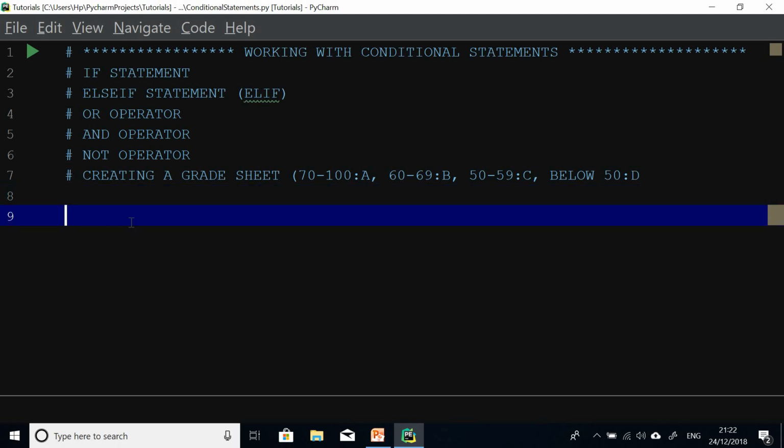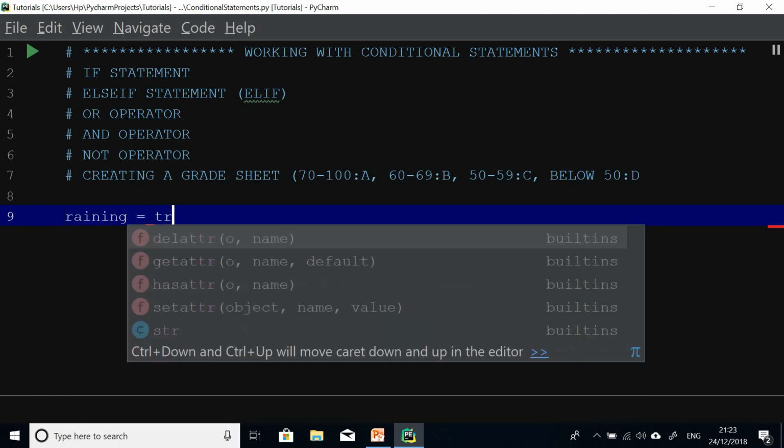Alright, so what is the if statement? An if statement is simply a statement that helps you to make a choice between one or more options. So let's take, for instance, you want to leave your house and you want to check the weather if it is raining. If it is raining, you take an umbrella. In that way, we can model that using an if statement. So let's say raining is equal to true.